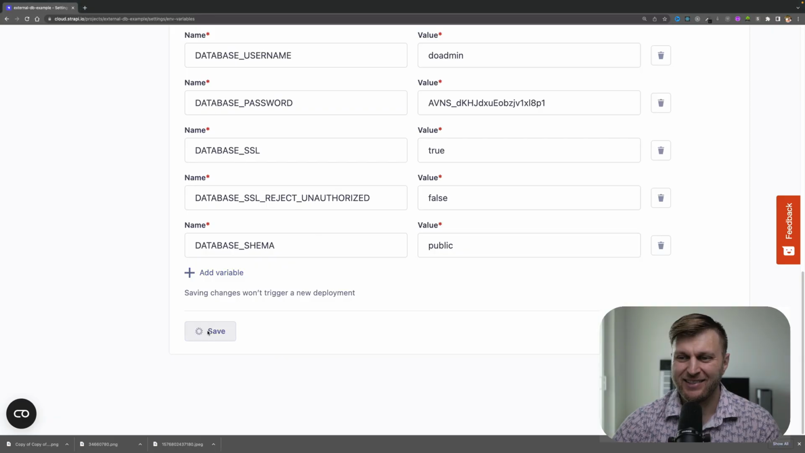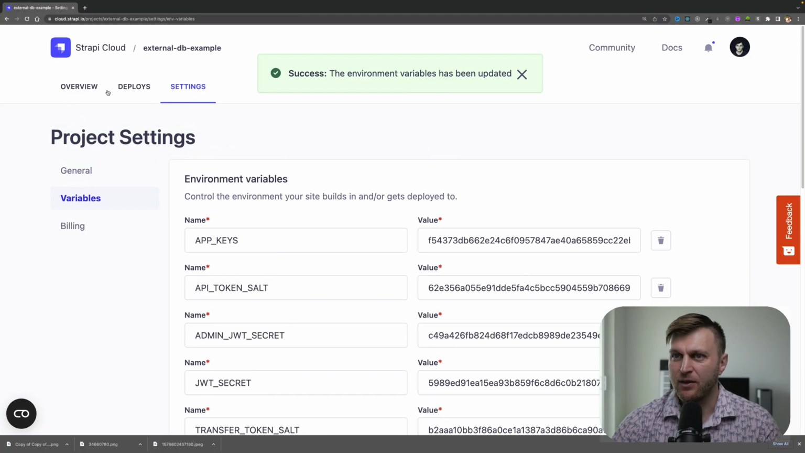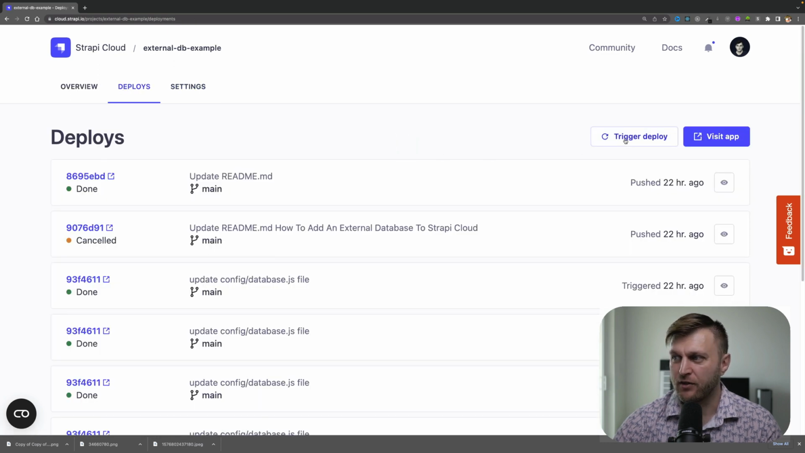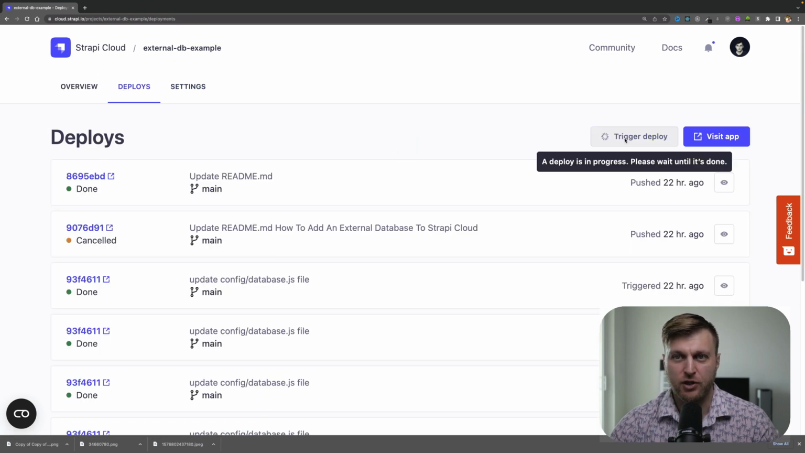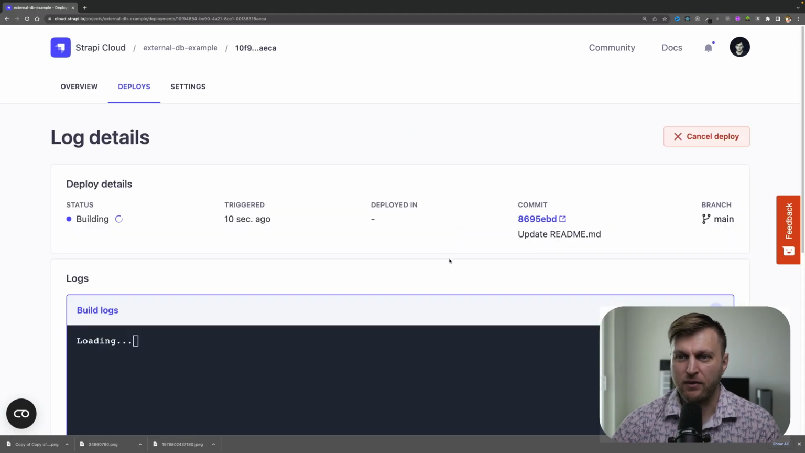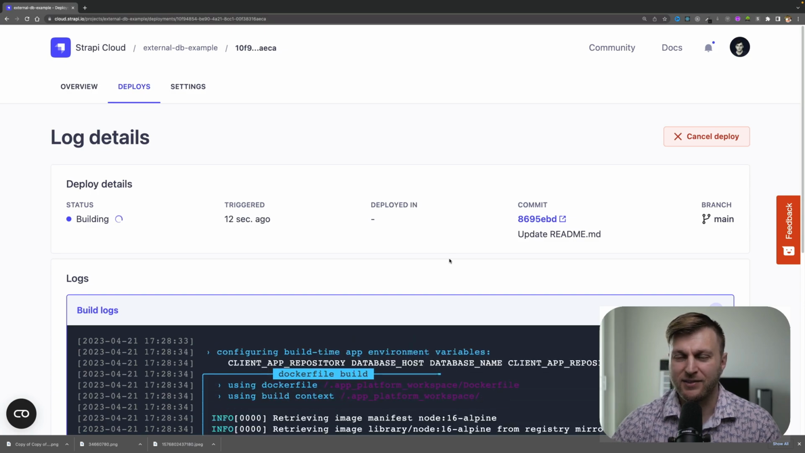Once you've added all your environment variables, click save, scroll back to the top, go back to your deploys and click trigger deploy to redeploy your project. This is gonna go ahead and redeploy your project using the new environment variables, which will point to your external database. You could click the eye icon to take a look at the progress of your deployment. We'll be back once this is done.